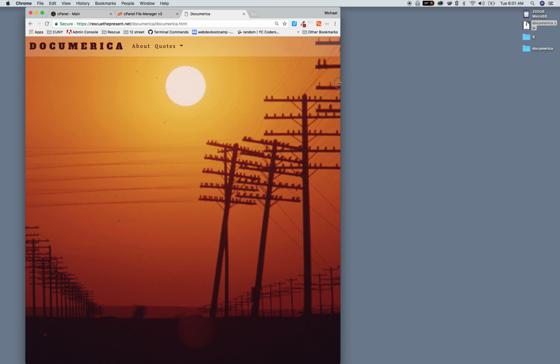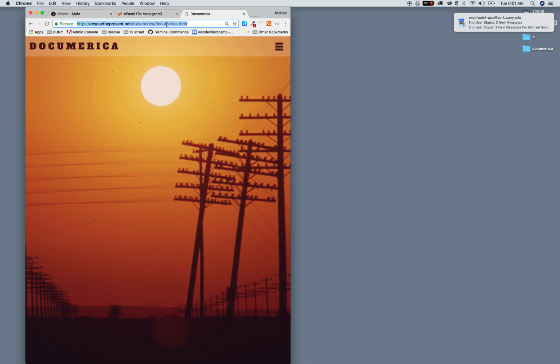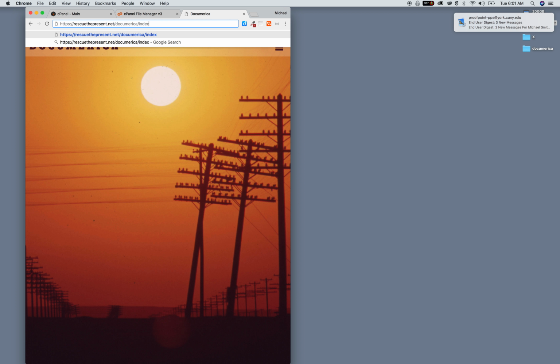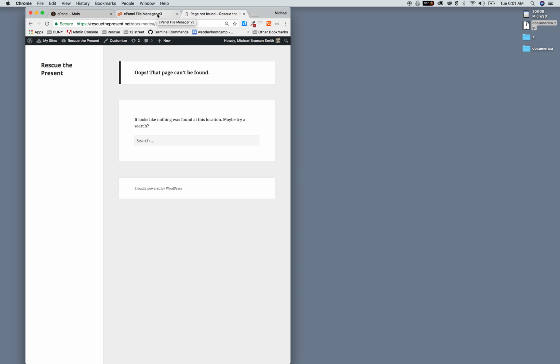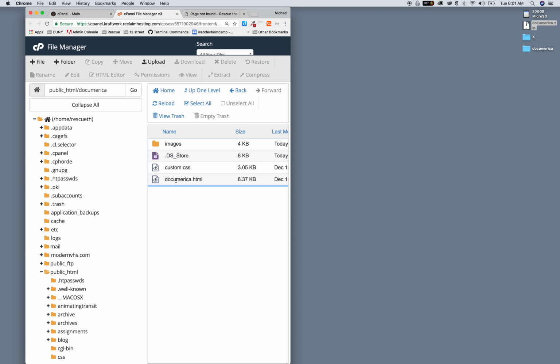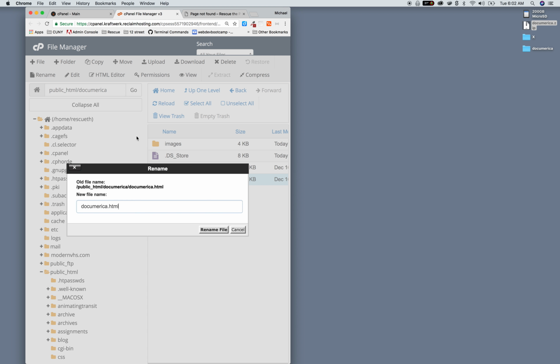Now that's great. One thing that's smart though is instead of having documerica.html, there's a special file name, index.html, which right now there's nothing there. This is a special file name. So what I'm going to do is go in here and just rename my home page to index.html. Let's use rename.